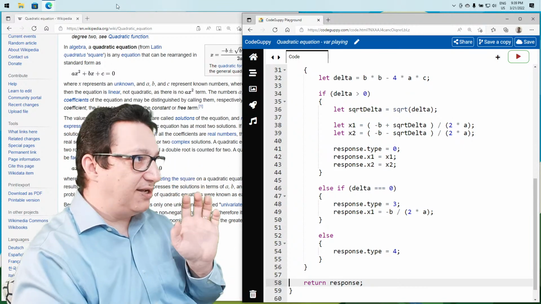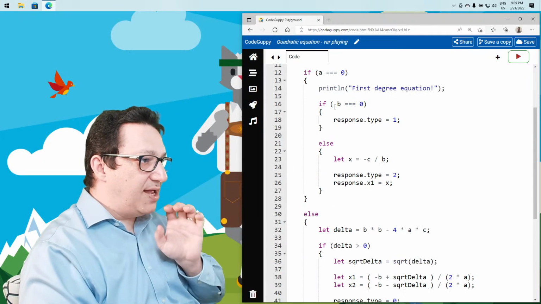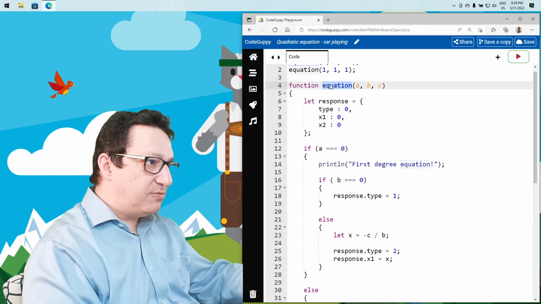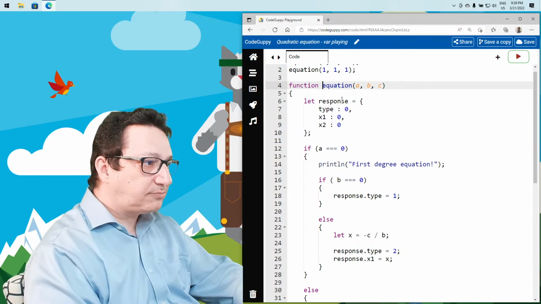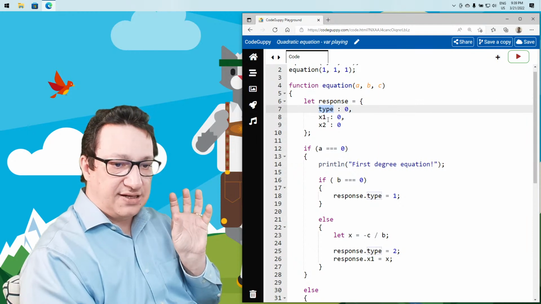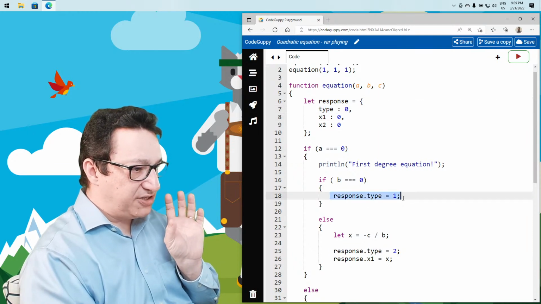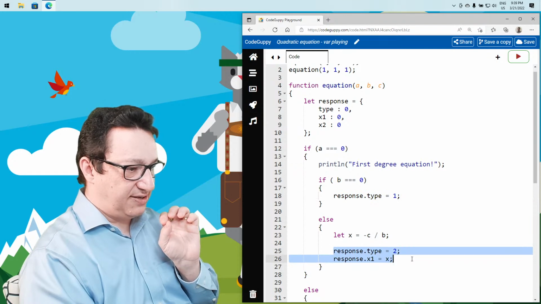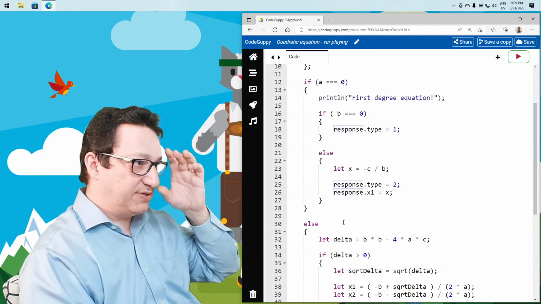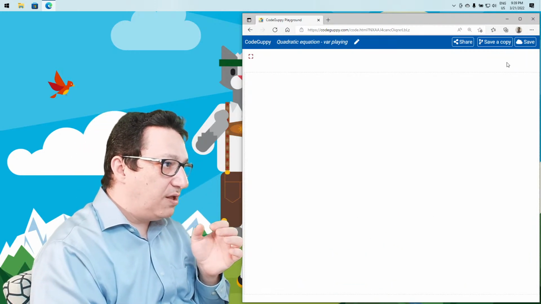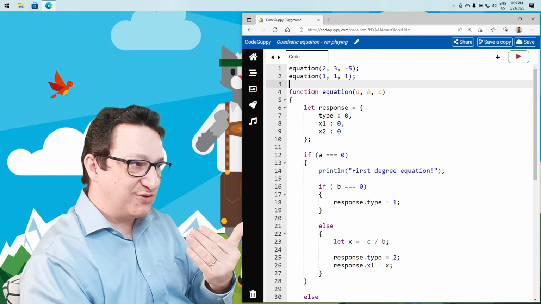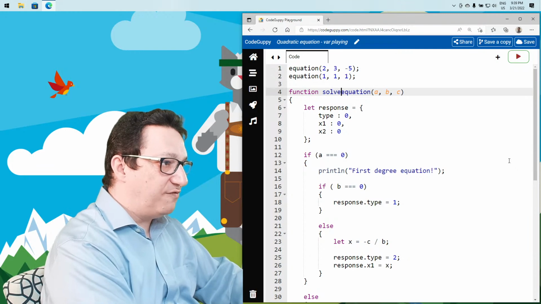Okay, let's review what we did here. Let me close this guy. Basically we modified the function equation. We can name it solve equation. Instead of printing directly, it just sets some values in a response object. For instance, on this branch it sets this guy here, on this branch it sets these things here. And these are not visible, right? And then we are returning the response. Because we are doing that, if we run it, we will see nothing on the screen. We have to now interpret the response, right? So this one, maybe you should name it solve equation.